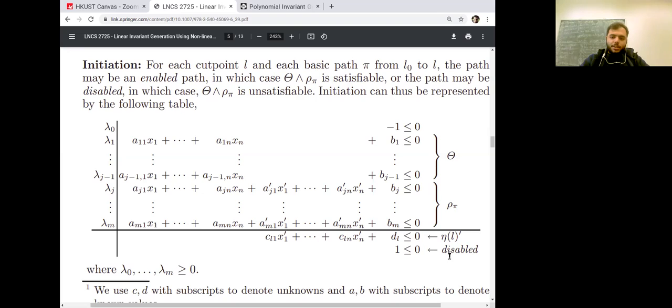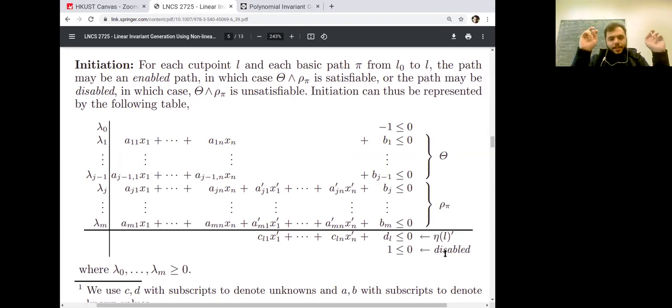And getting this contradiction is pretty much the same as saying that the path is disabled, in the meaning that this path will not be taken in any real execution of this program. Okay? So I can write the conditions for initiation basically using Farkas lemma.